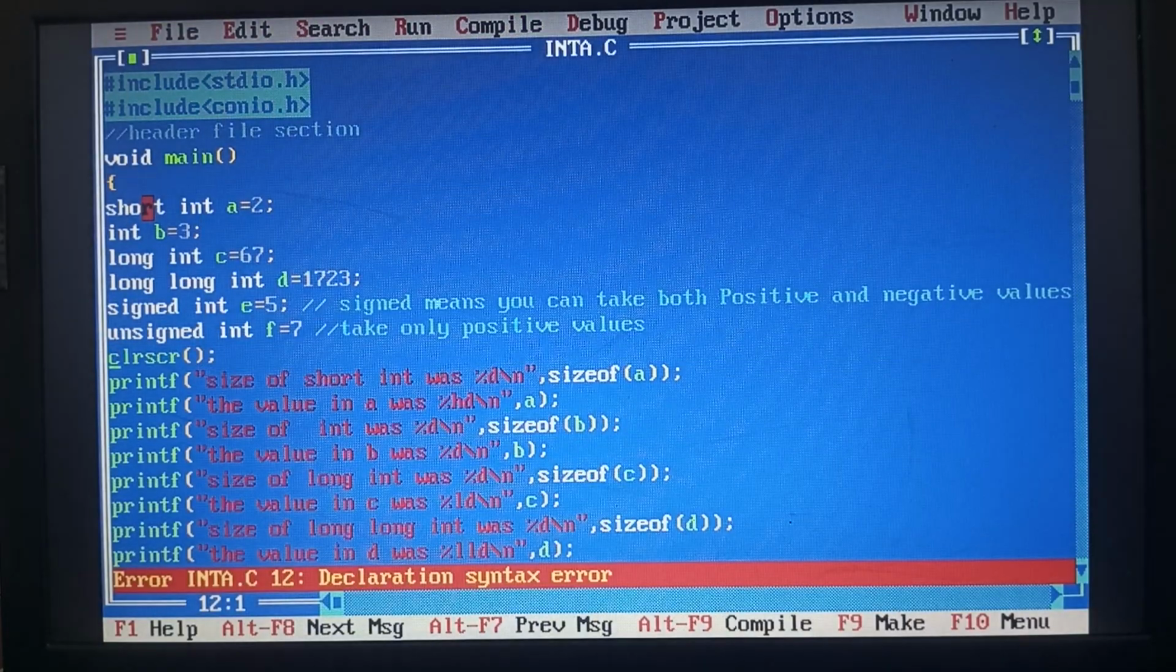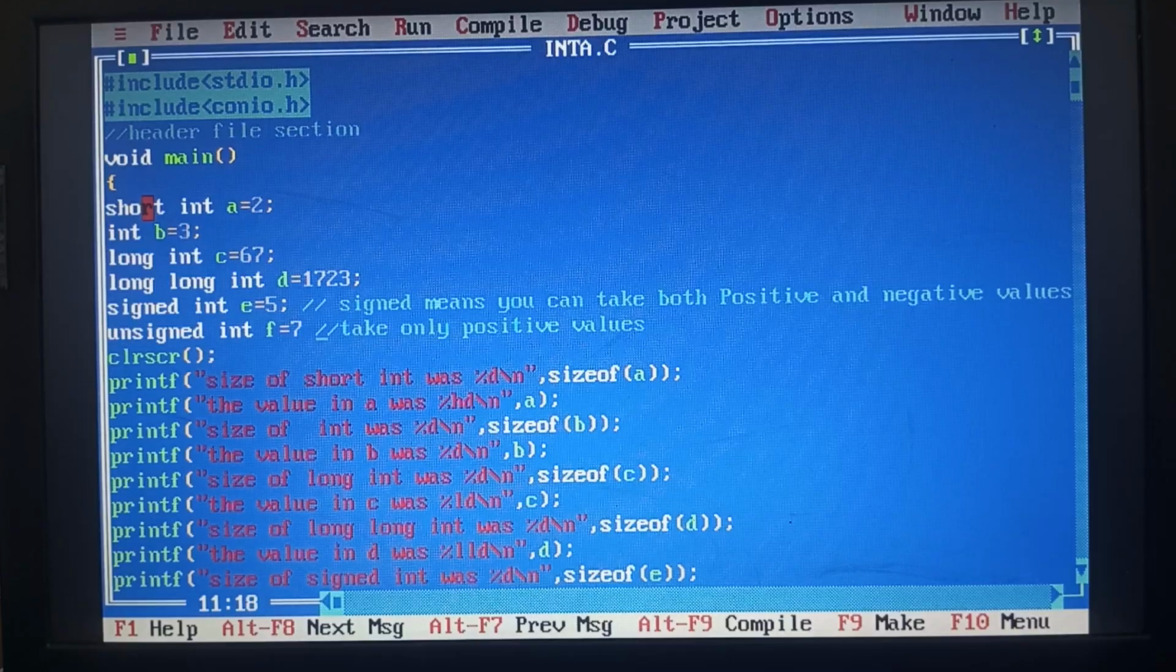Oh, there is one error. What is that? Declaration syntax error. Okay, actually I have to use a semicolon here. I missed it. So generally always make a note: when it is showing an error here, it means the error will be in the upper line. Actually in this line there is an error, but it is showing here. That you have to make a note. If the error is in the upper line, it is going to show here. So run the code.